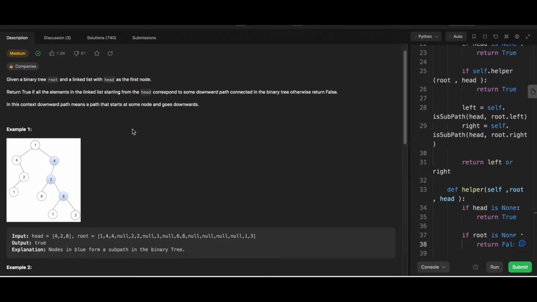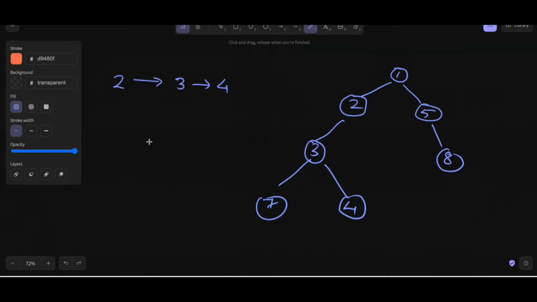So we will take a simple example here, because this could be quite complicated to understand. We are going to use basic depth first search, and we'll traverse the linked list from left to right. Let's say you have a linked list 2 3 4, and your head is pointing to this particular node. This is your binary tree which starts from 1. So you have 1 2 3 4 and then 5 8. You have a path something like 2 3 and 4, so a path exists, right?